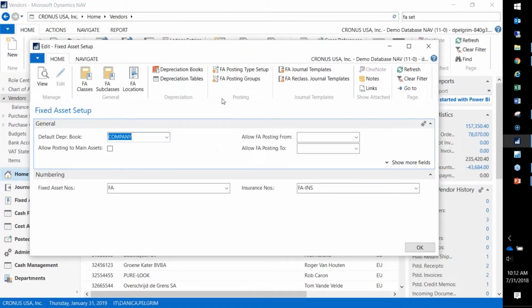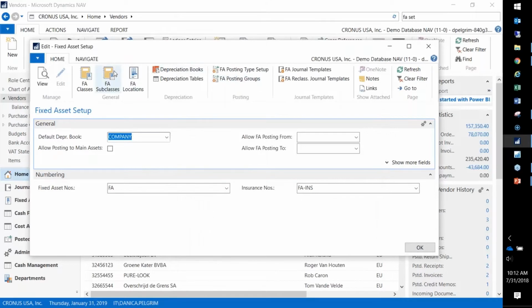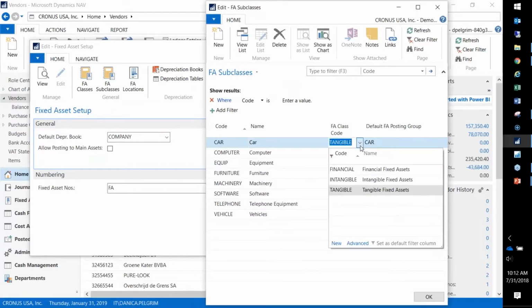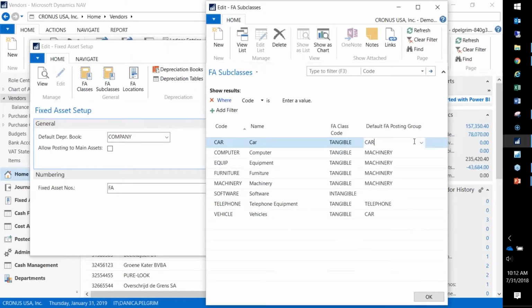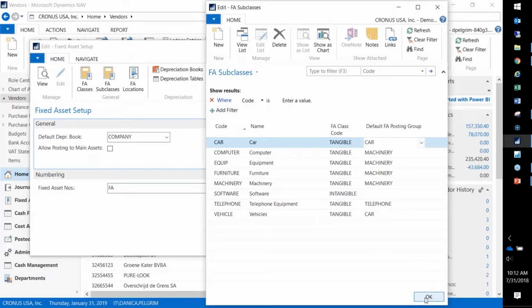Right here from your FA setup screen, you could also get directly to your classes and set any additional classes up that you want here. And this is where you could also see subclasses that we had talked about and the defaults that are here. And if I just drill down here, you can see that this matches that same list that I had shown earlier of my classes. And here's a list of all my default posting groups here.